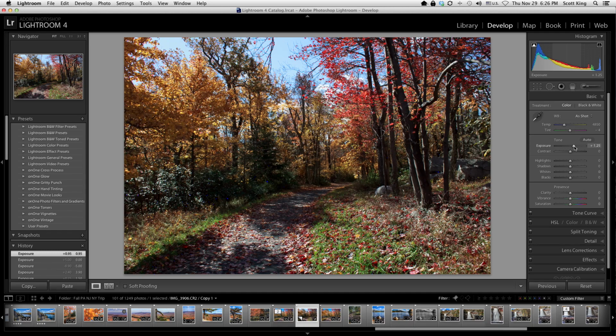And none of this is solid. It's one of the nice things about Lightroom that chances are I'll get a quick basic setting for the exposure, mess with all this, and probably come back and mess with exposure a little bit more. That's just how it works in Lightroom. For now, let's just stick with that.